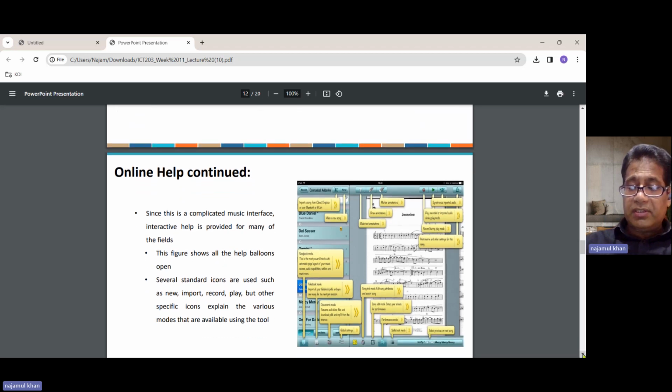Okay, now in the background, what we are seeing is kind of a complicated music interface, which I don't think I can understand. Yeah, I doubt you will be either. I'm not sure, some might understand, so I'm not doubting your ability to understand this document, but I don't understand. It looks like some music interface, and it shows different help balloons, which are open here. Several standard icons are used, such as new, import, record, play. But other specific icons explain the various modes that are available using the tool.